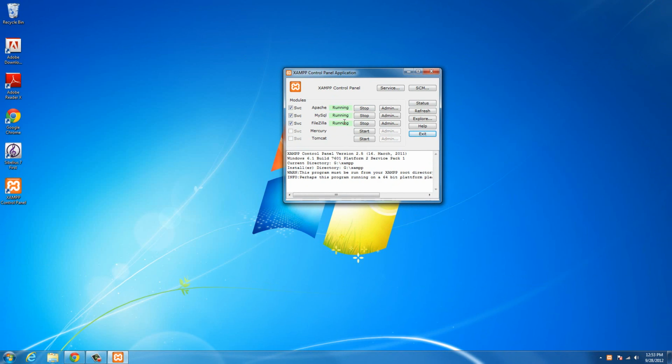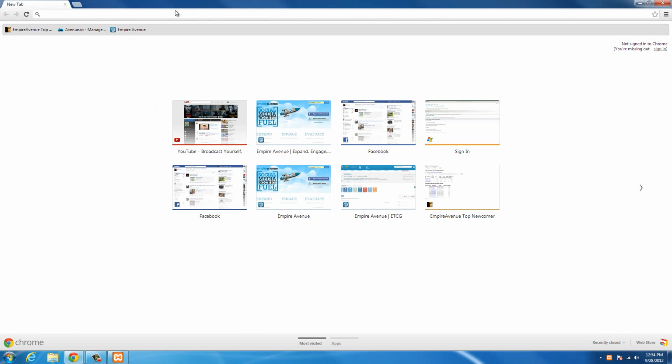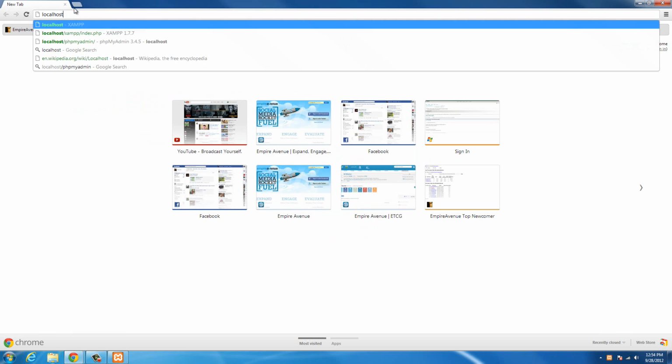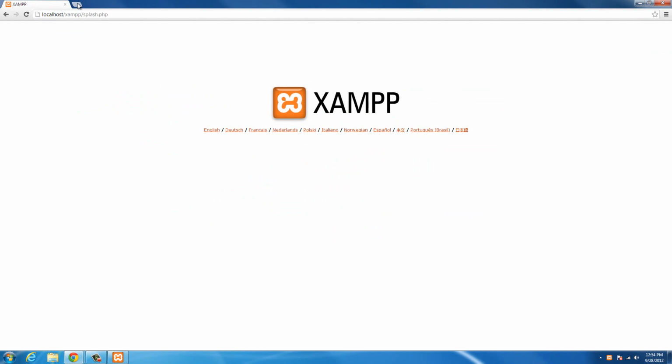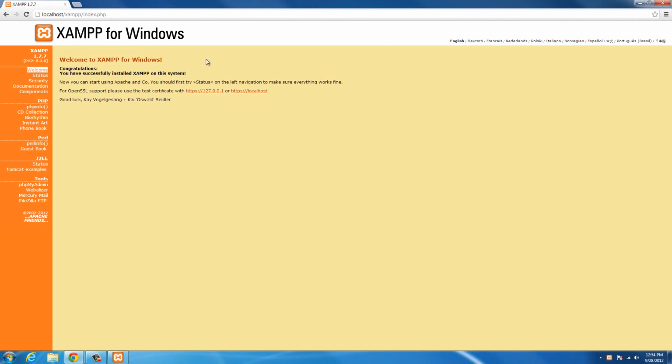Alright, now here, you want to have these three running. Well, you don't need this one running, but you want to have these running. And then from a web browser, let me bring this over here, you will want to travel to, at the top, type in localhost. That's just localhost, and it'll bring you up to this page. Now this is where you want to be, and you'll select your language. I speak English. And you'll come to this page.